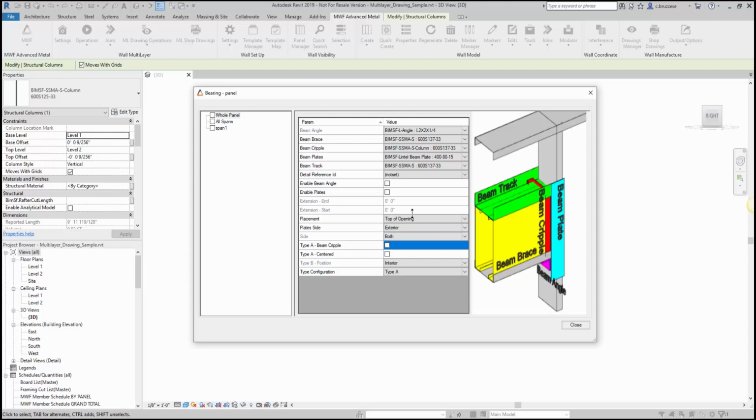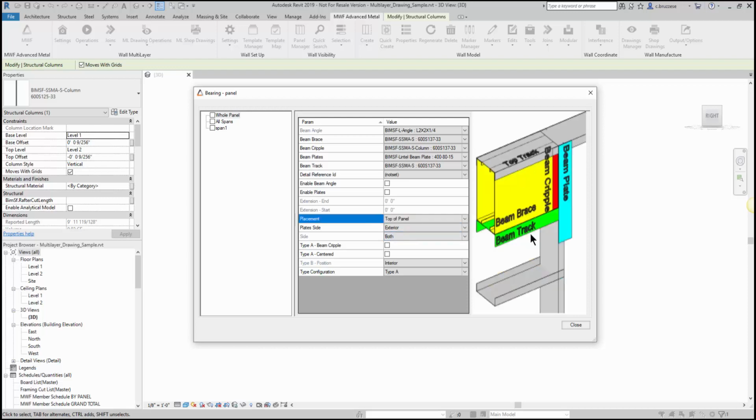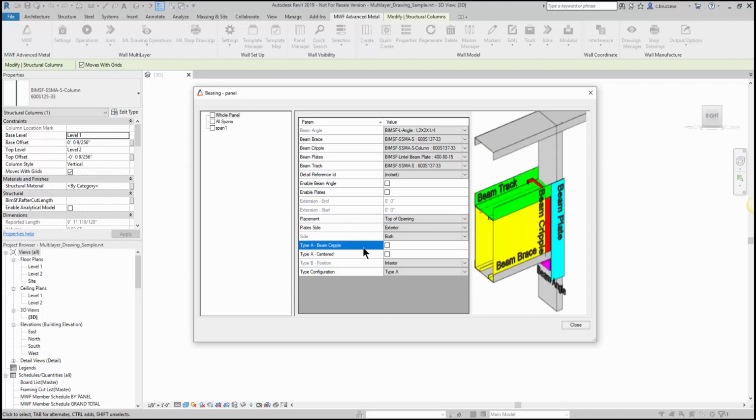I just really want to talk about the placement. We do have the option to place on the top of the opening. And there also is another option to place top of panel, so it's flush with your top track. And the next checkbox that you have for positioning, if you are using a larger opening than your members, you can always have it be centered on the opening. So we'll take a look at that.